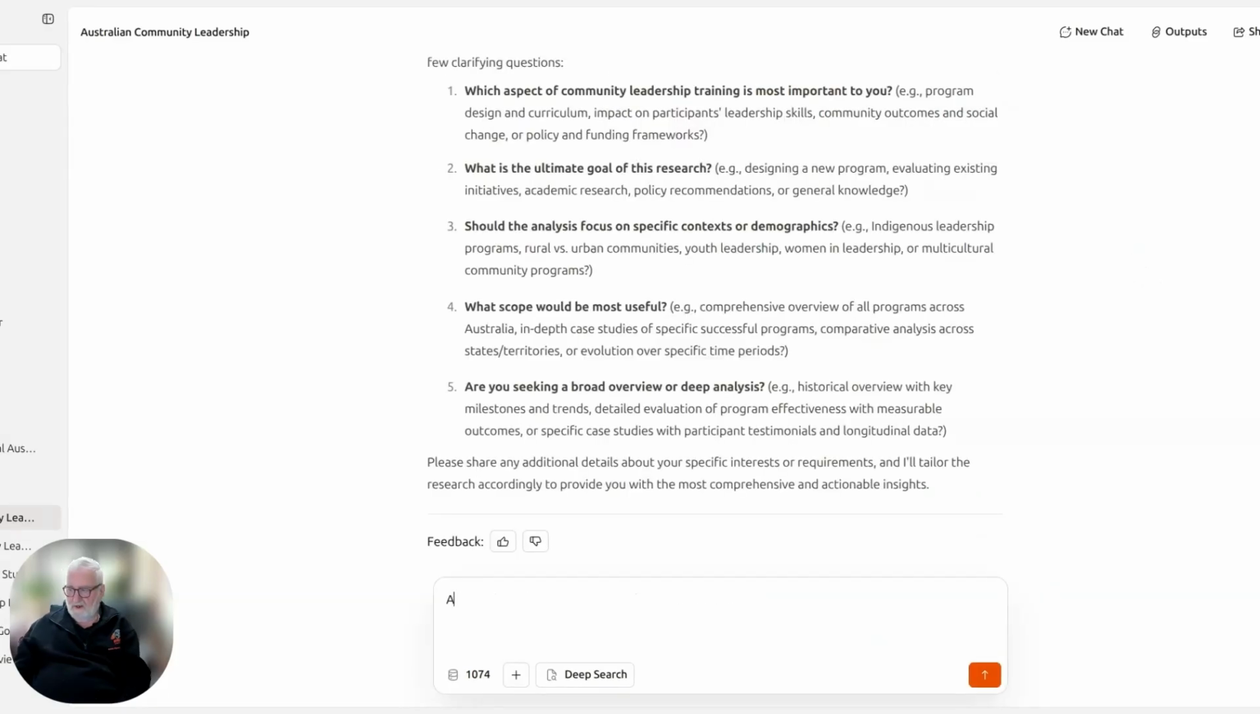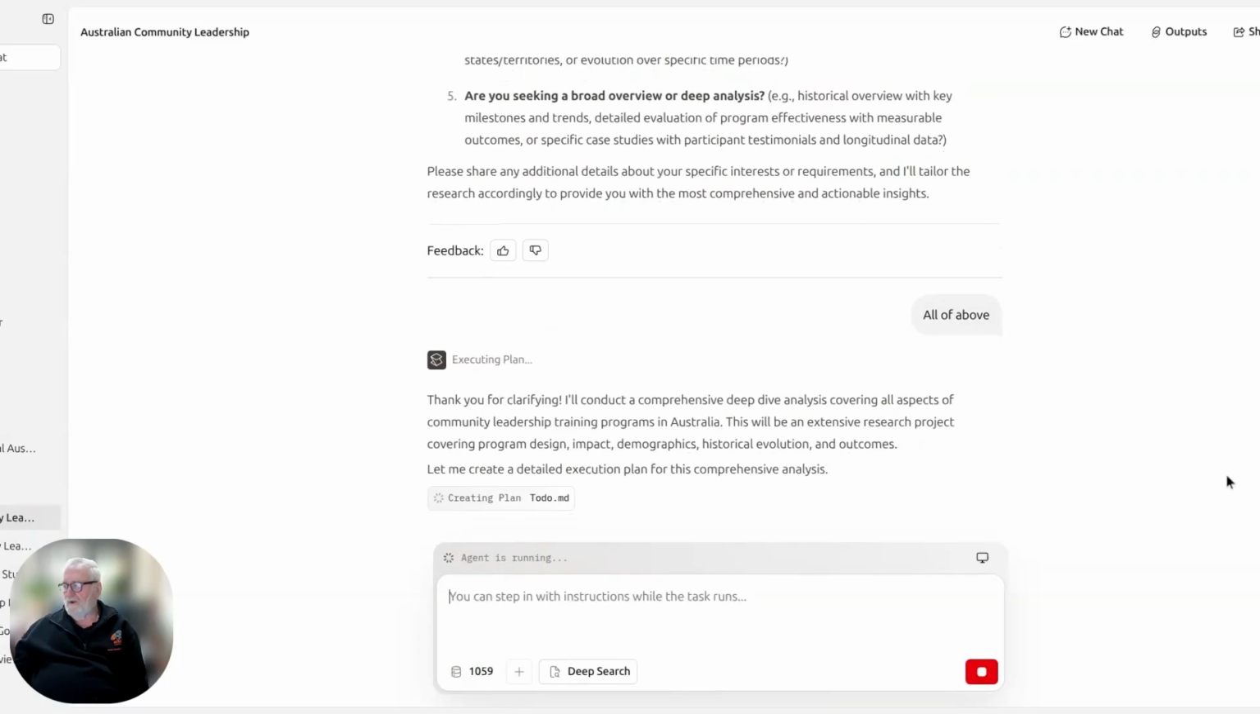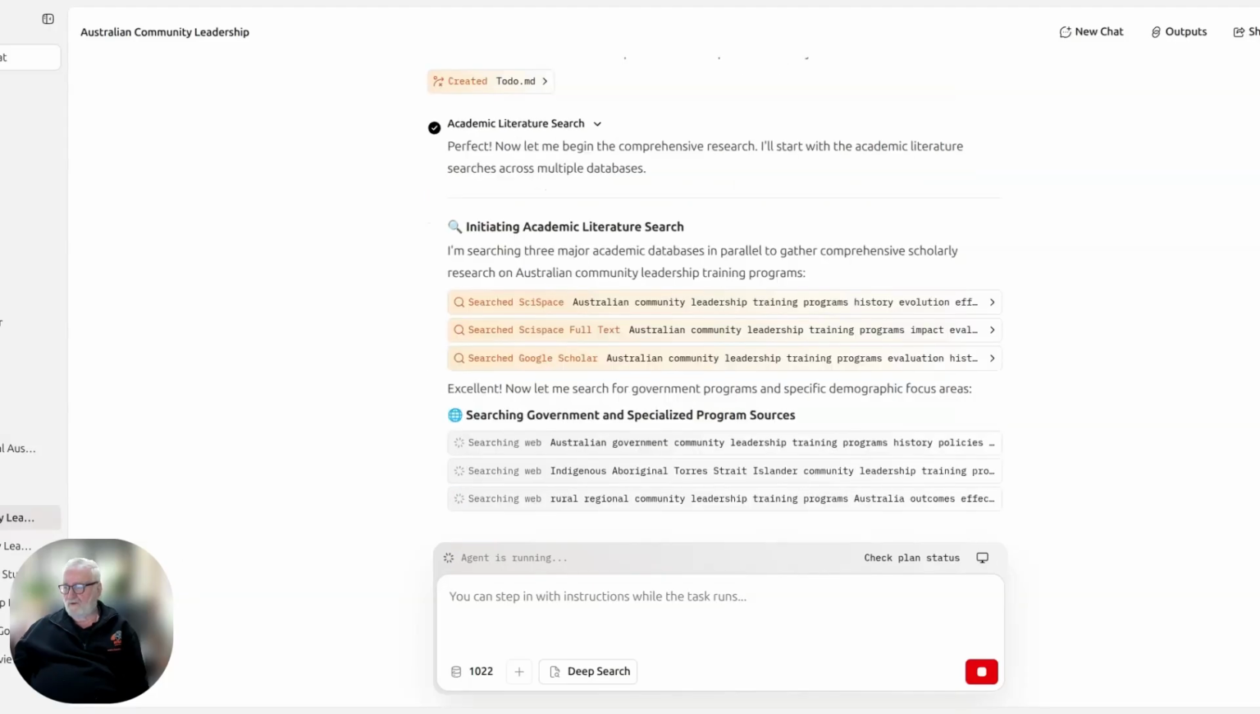So in here, I'm just going to tick all of the above and give it a fair bit of work to do. And now it's executing the plan. It's going to do a comprehensive deep dive analysis, and it's creating the plan now, which will shift over to here, and then we'll get the opportunity to approve it before it rushes off and collects the data. So it's had a look through the academic literature, and now it's searching government and specialised program sources, as you can see here.